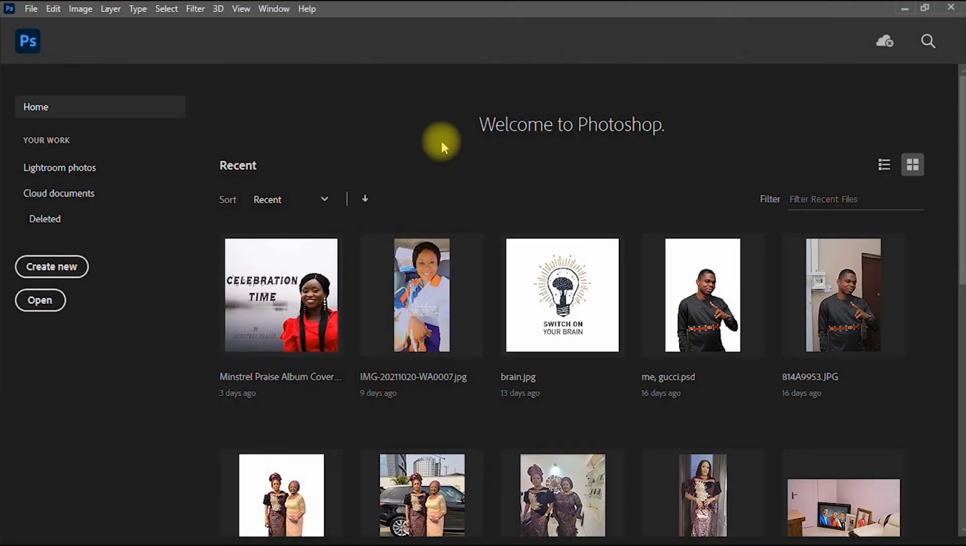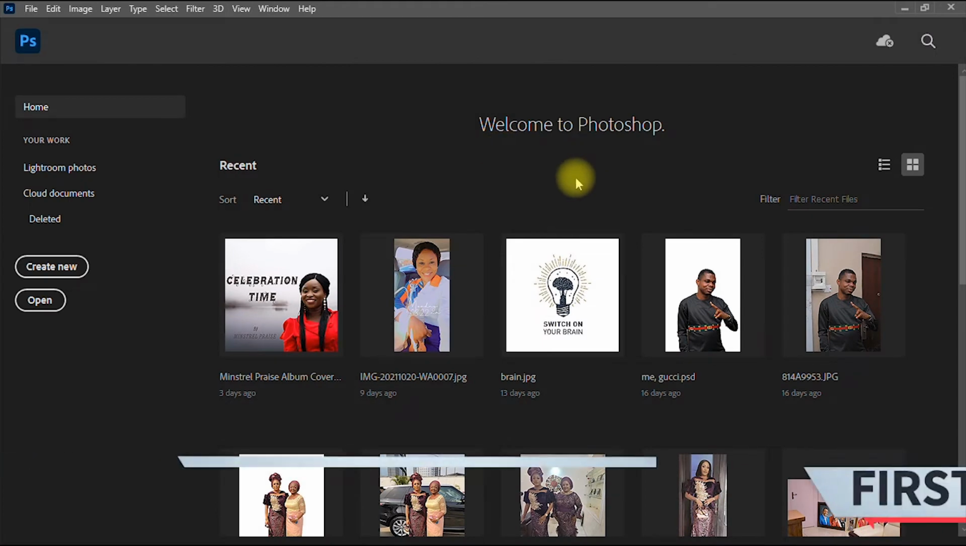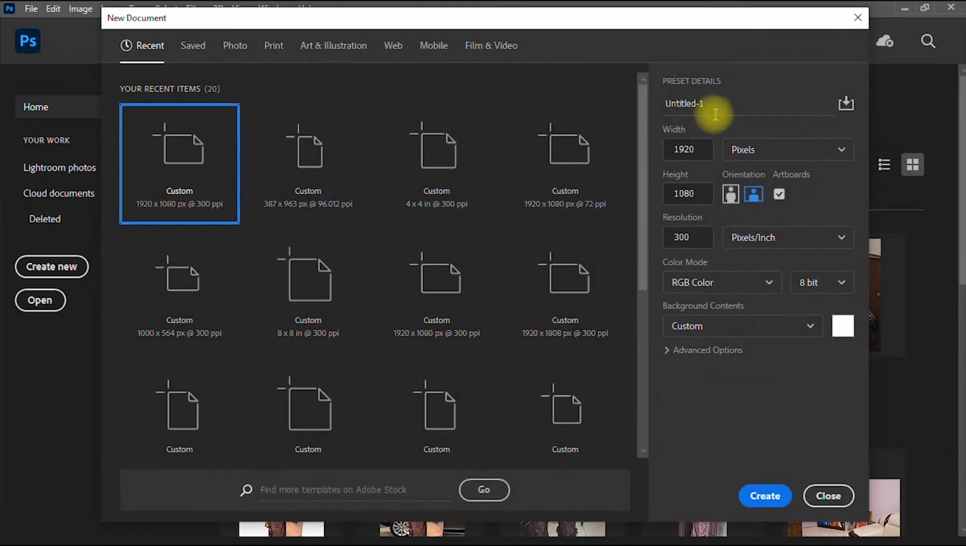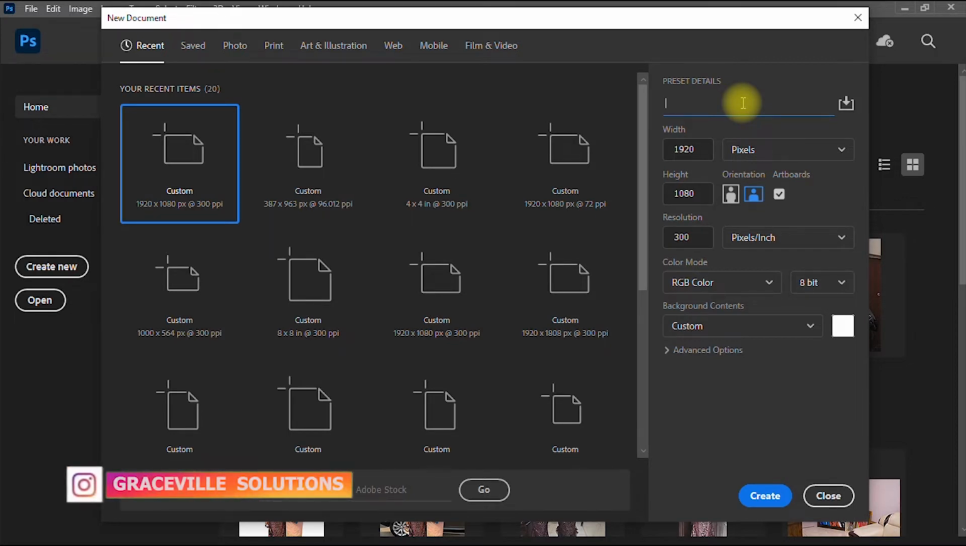Alright, so for this tutorial, I'll be using Photoshop 2020. So the first thing you do, of course, is create a new document. You go to where you have your create new tab here, you click create new, and then you can use any dimension of your choice. But I'm going to use a 4x4 inches dimension, so I can give it a title. I can just say pattern text.